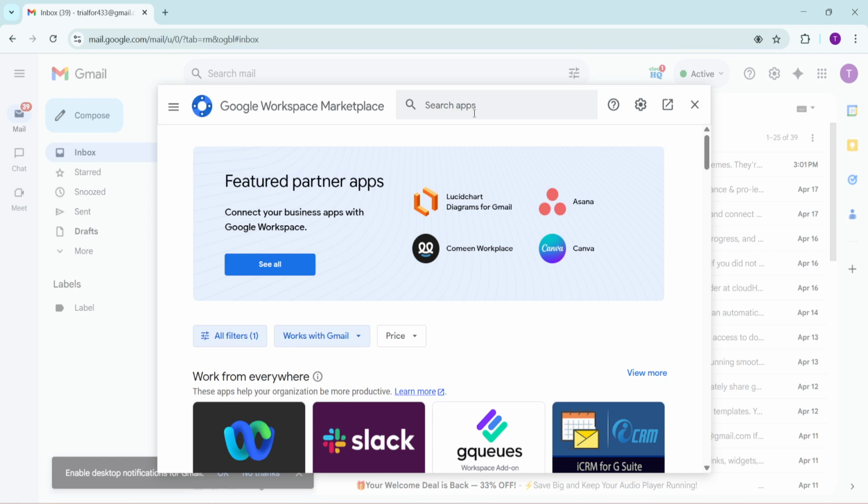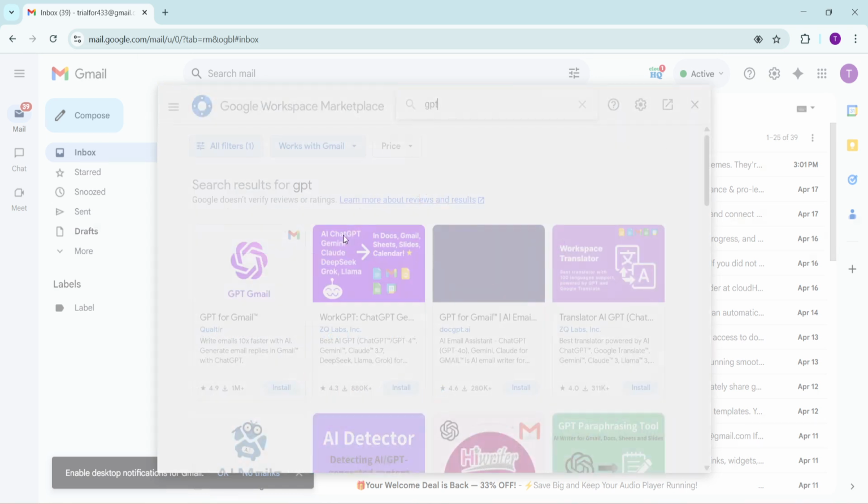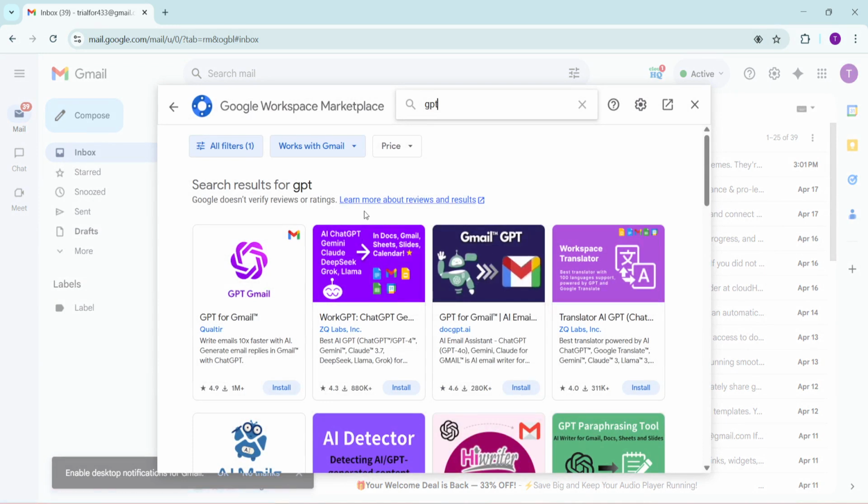Now in the search bar that appears, type GPT, which stands for Generative Pre-trained Transformer. GPT is a cutting-edge language processing AI that can assist you by drafting emails, suggesting responses, and much more. By typing GPT or any related AI tool you prefer, you're searching for the specific application you want to add to your Gmail. Allow a few moments for the search results to load.